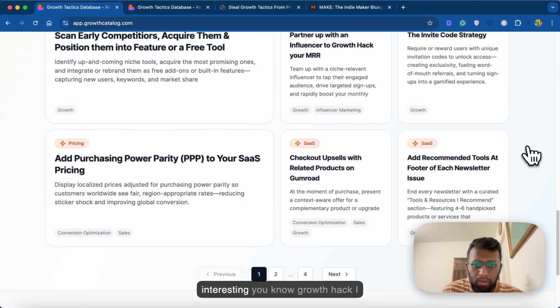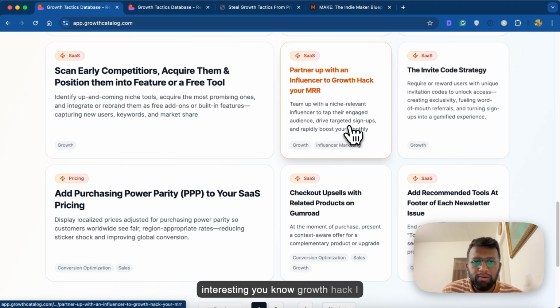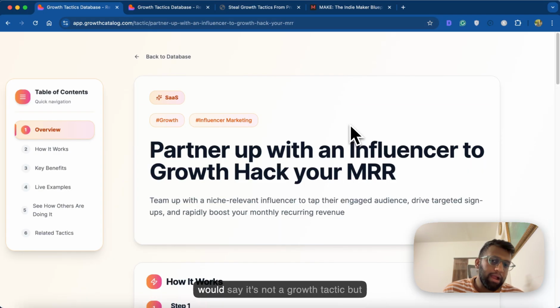Yeah. So this was an interesting growth hack, I would say. It's not a growth tactic, but it was a growth hack. So if you want to growth hack your MRR, right? What you can do is partner up with an influencer.